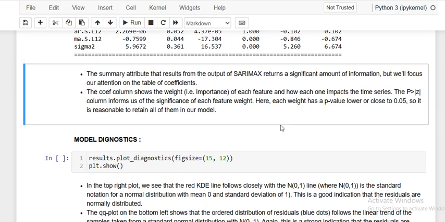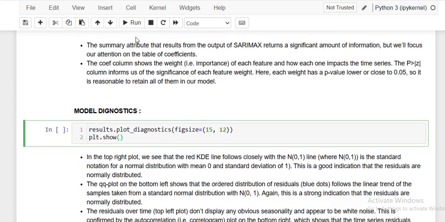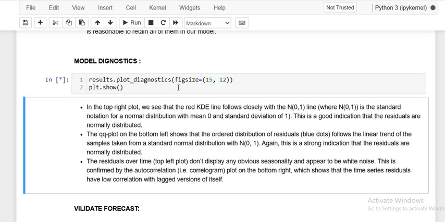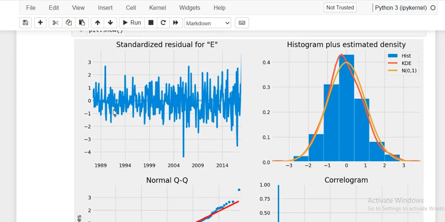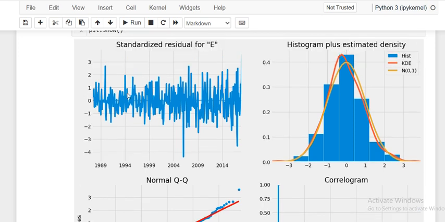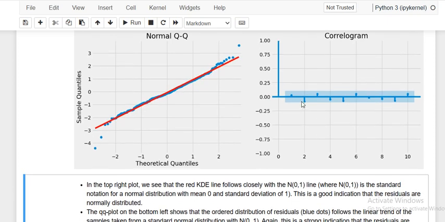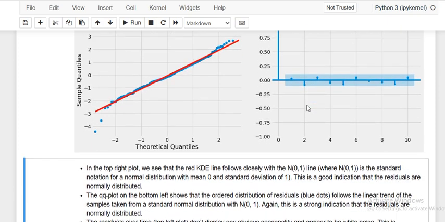Yes, so this is the one. The second thing is we will check the model diagnostics. Here you can see these residuals are accumulated near the mean. This red line is following this yellow line in the histogram. And in the QQ plot, these data points are following the red line.